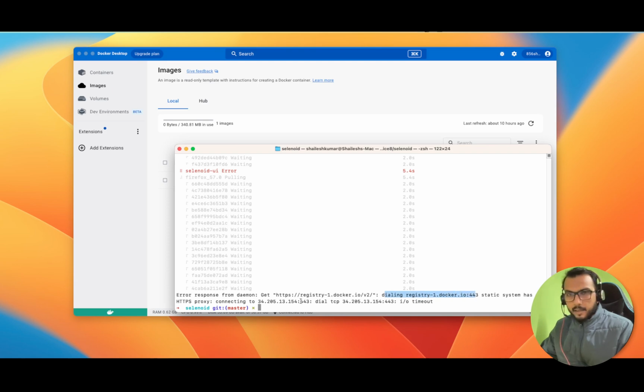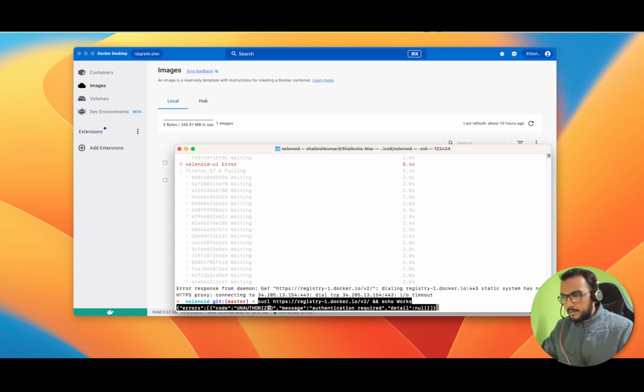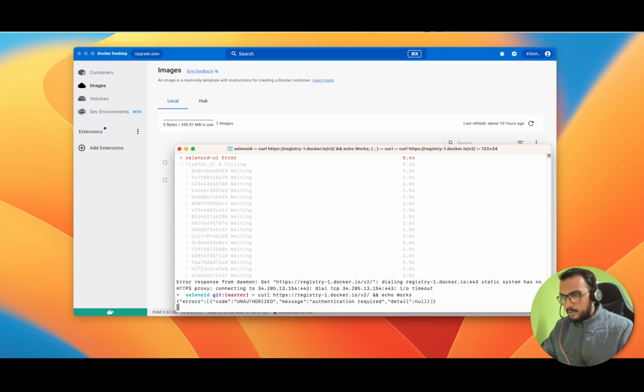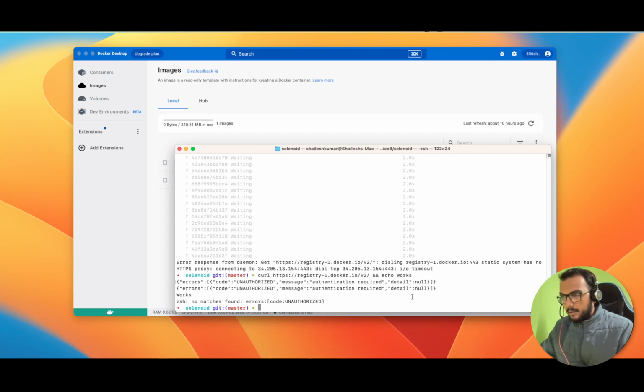I tried to look into the Stack Overflow answers, and from there I got a command. If you run this command, I'll paste this command in the description box. It is doing a curl, and we are pinging this, and let's see what the output is, and we are getting the work. That means there is an issue with this.